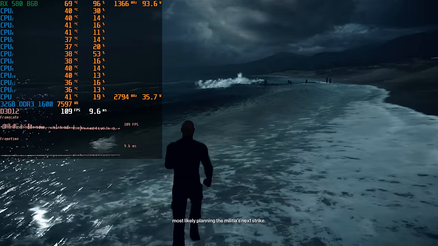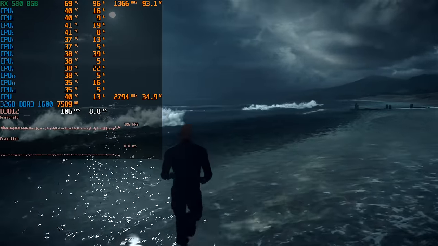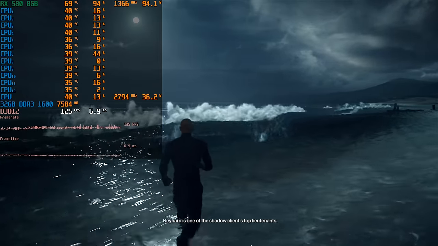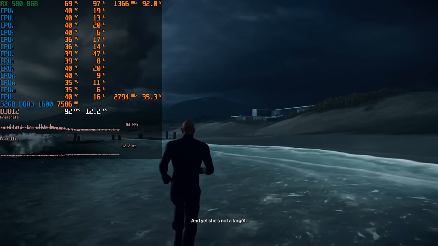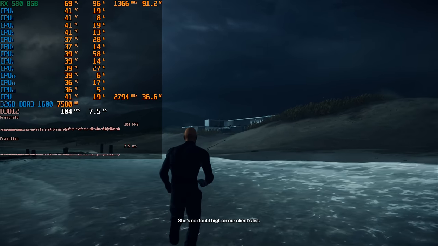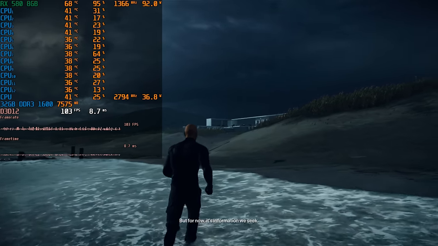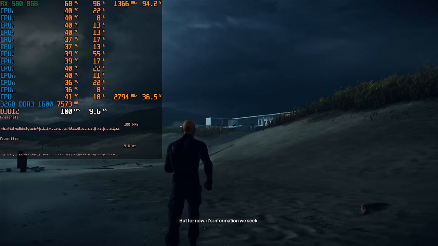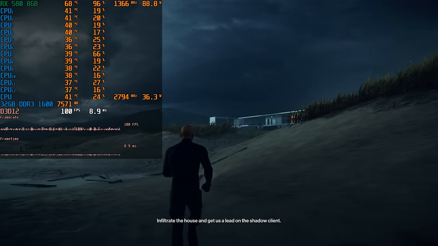Hitman 2, also a very smooth experience. Excellent FPS throughout the game. There are some more demanding scenes here and there, but it still manages to stay above 60 FPS all of the time. So guys, I think the value of this system is excellent.